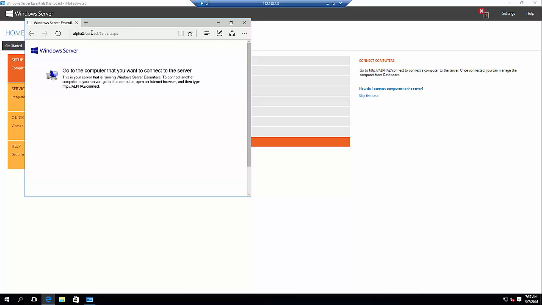The process does take probably a good 10, 15, even up to 30 minutes to complete. But it is kind of worth it for those new users, or for end users that aren't managed by an IT department. That is the benefit of Windows Server Essentials.